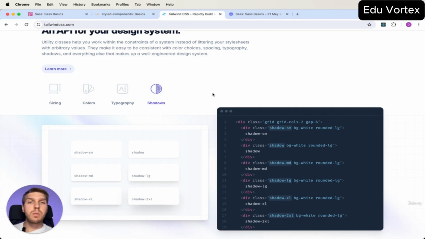But it has some downsides, such as a high learning curve to start using it, because you need to understand all these shortcuts, what they mean, and also every developer who comes to your projects also needs to learn it. Also, these utility classes increase HTML size, and when you inspect your HTML, you will pay most of your attention to these utility classes, not to the main content.